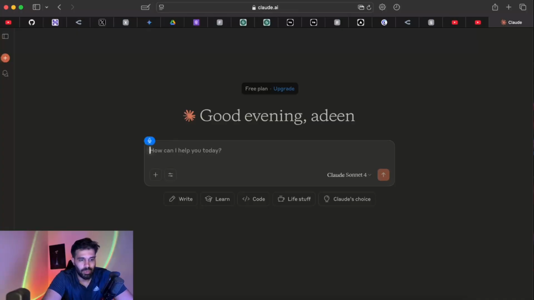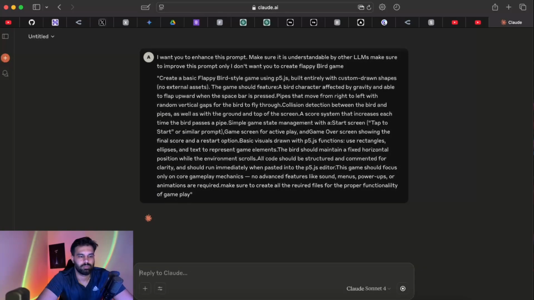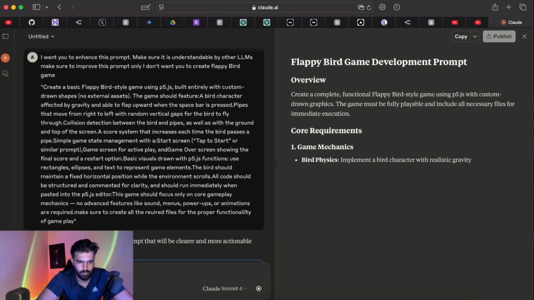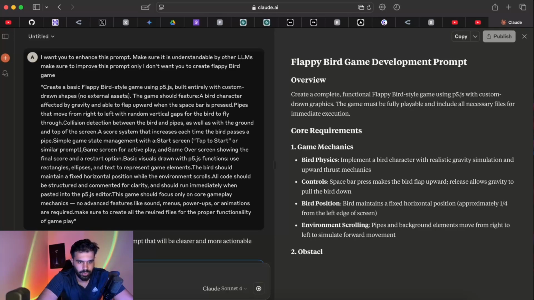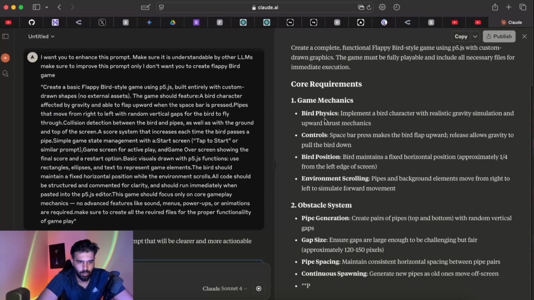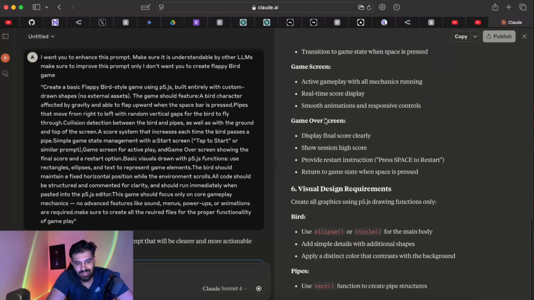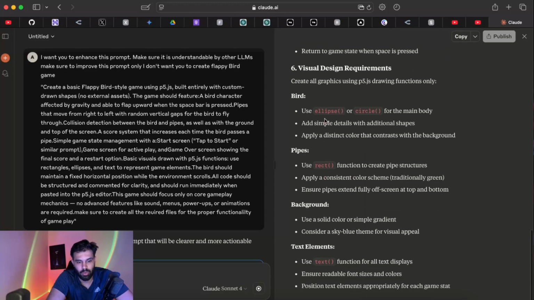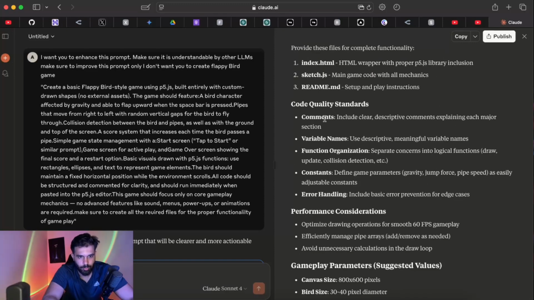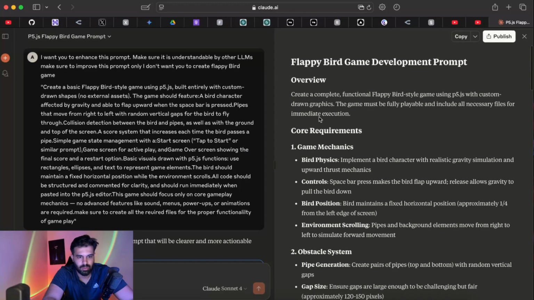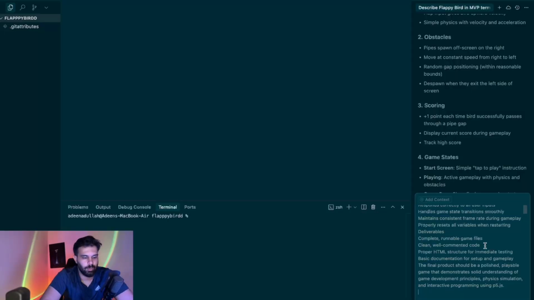I want you to enhance this prompt. Make sure it is understandable by other LLMs. Make sure to improve this prompt. So here is the enhanced version of the prompt. This is what other LLMs can easily understand and build on. It's crazy. Now let's copy this and paste it in Cursor. And now let's make it pop.